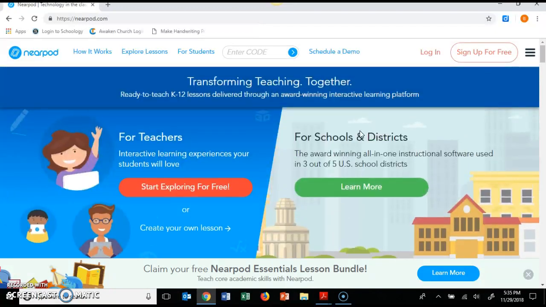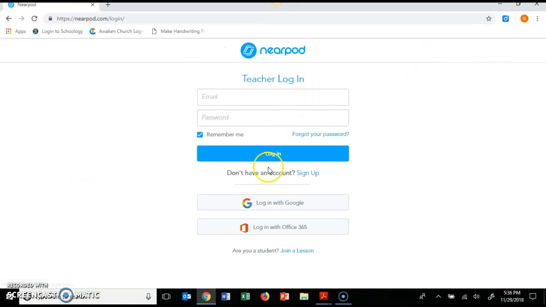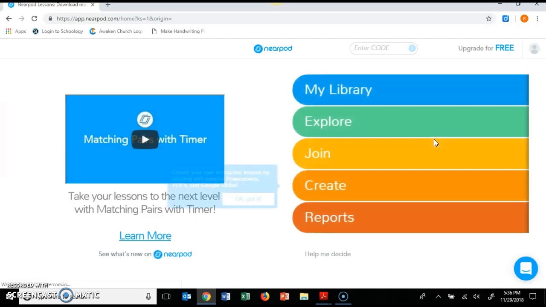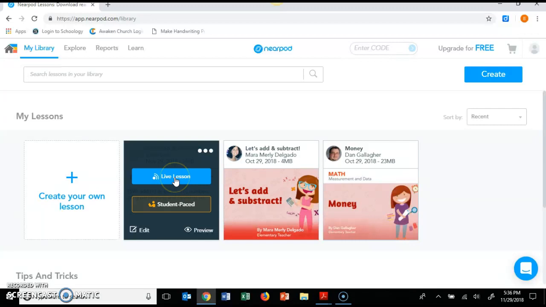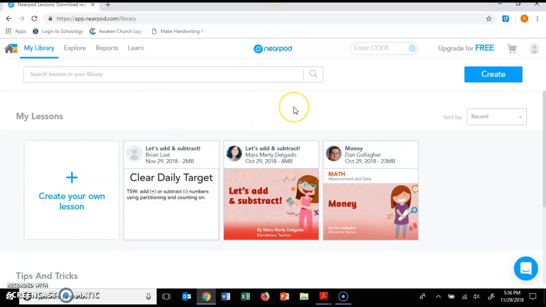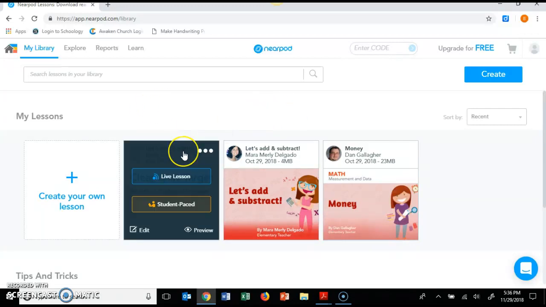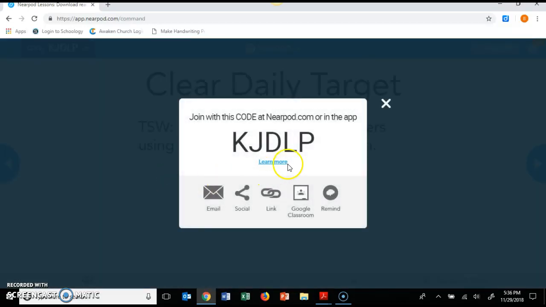So just to give you an example of what it looks like, we're going to first log in. Here I'm going to log in with my Google account, which brings me to this page here. If I simply click on my library, it'll take me to one of my lessons that I am getting ready to teach. All I have to do is click this button right here, and it'll launch a code. Notice it generates a code.